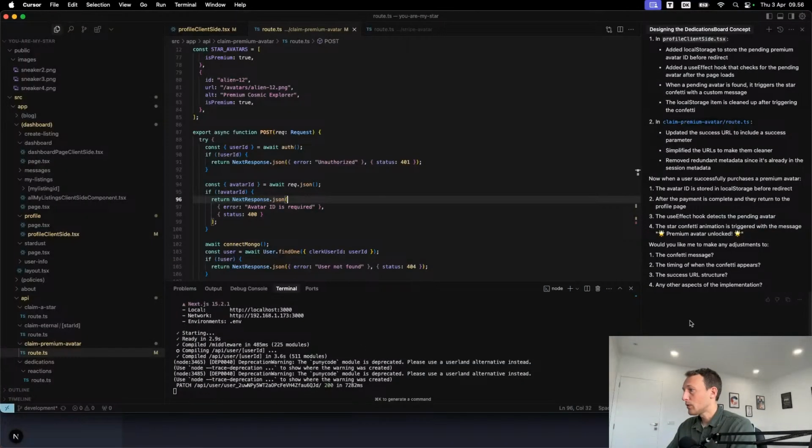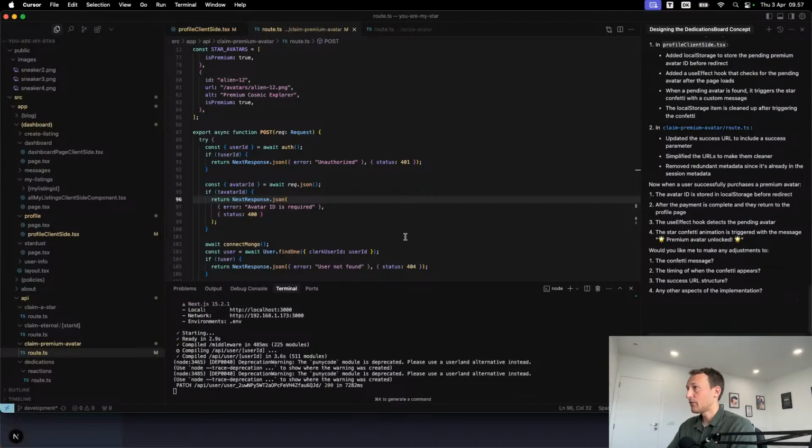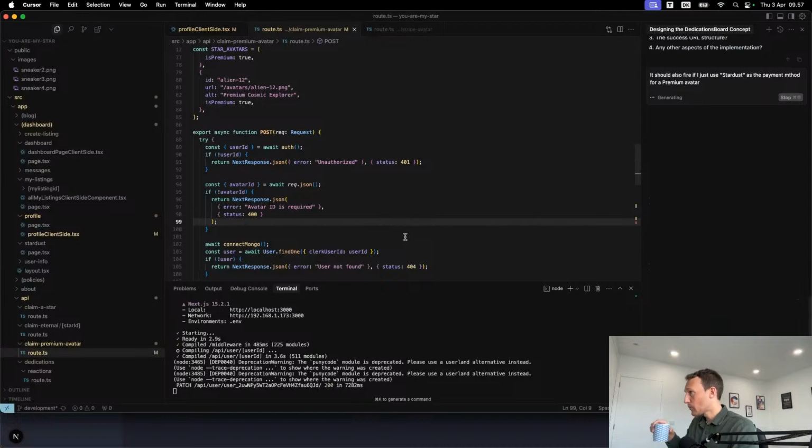Okay, cool. So it should also fire if I just use Stardust as the payment method for a premium avatar. Let's just see if that changes anything.